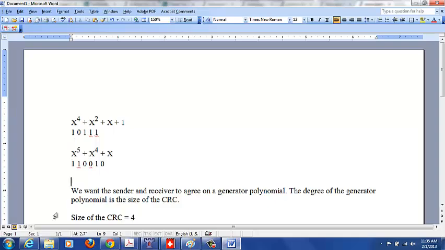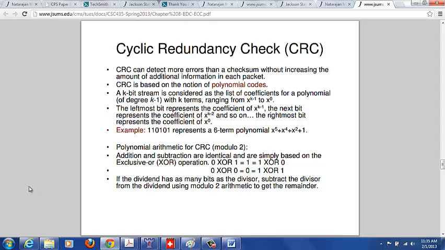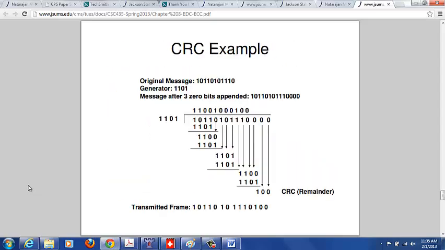So now you should be able to do this XOR division. Given a message and its generator polynomial, I'll give you both. The generator I could give you directly in binary, or I could give you the polynomial, and you should be able to get the binary equivalent. The degree of the generator polynomial is the size of the CRC. So this is a constant, x term, x square, x cube. The degree of this polynomial is 3, so the CRC is going to be of size 3 bits.